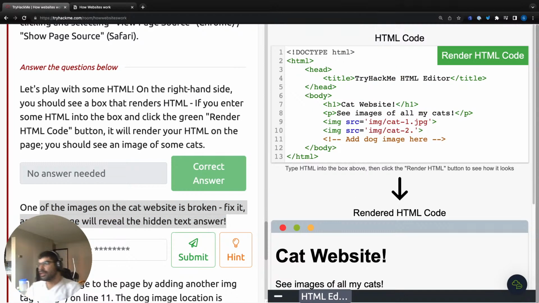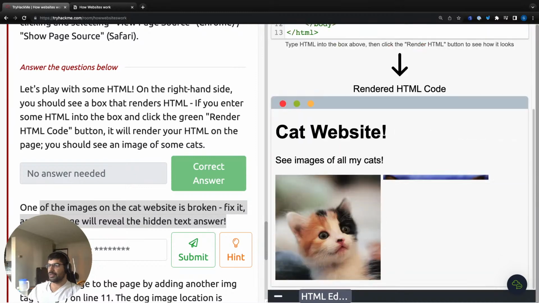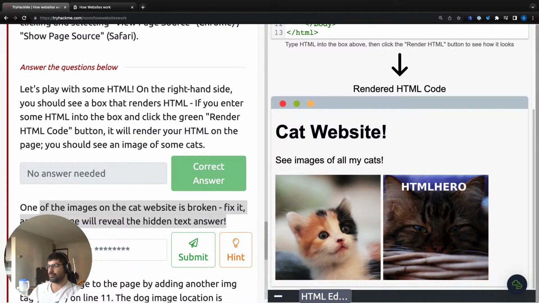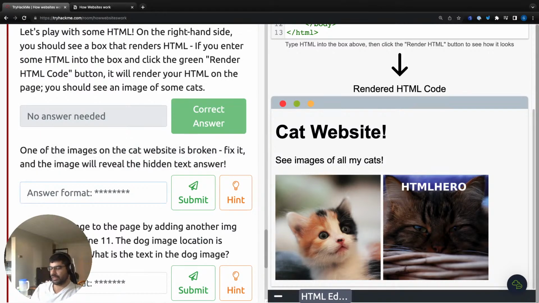So here you see add dog image here, cat one. You see there is like the JPG missing. So let's add that. And you see HTML hero. Interesting. So that's what we need, HTML hero.